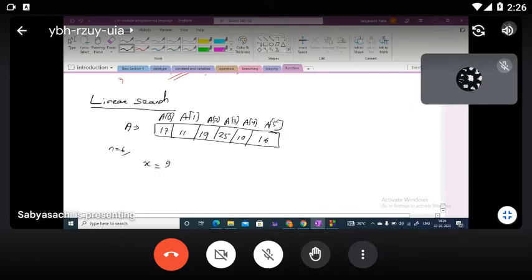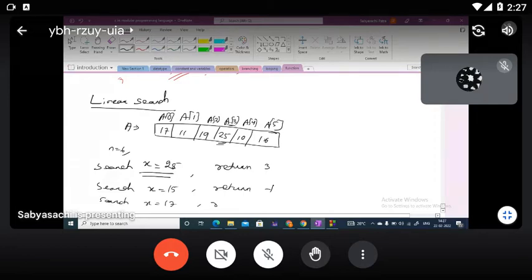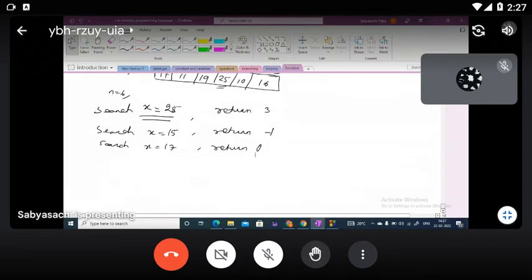Now let's say I am entering x equal to 25. I want to search 25. Search means it returns the index of the element. 25 is present at A3, so the function should return 3 in this case. Let's say I call the function once again with x equal to 15. 15 is not available, so it should return -1. If I search 17, it should return 0. It returns the index if the element is available, and returns -1 if the element is not available. Is that clear, the search function?